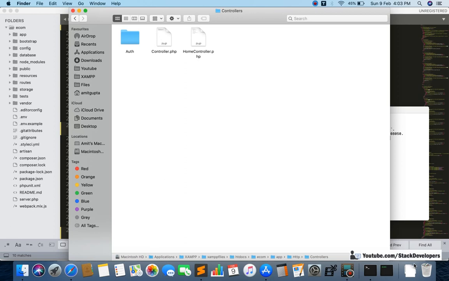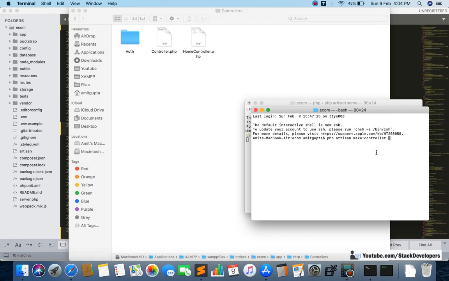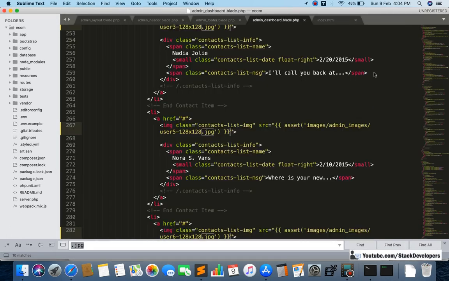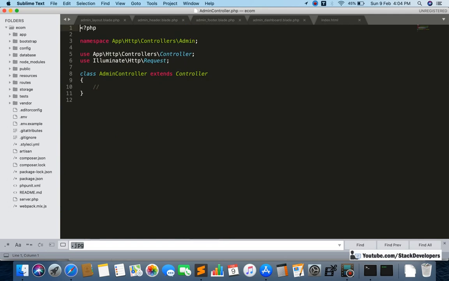So when I run this command, php artisan make:controller, here I am going to add Admin, which is our folder name, and after that AdminController. You can see that the admin folder has been created automatically, and the AdminController.php file has also been created. Okay, so I am going to open this file here. AdminController has now been created.